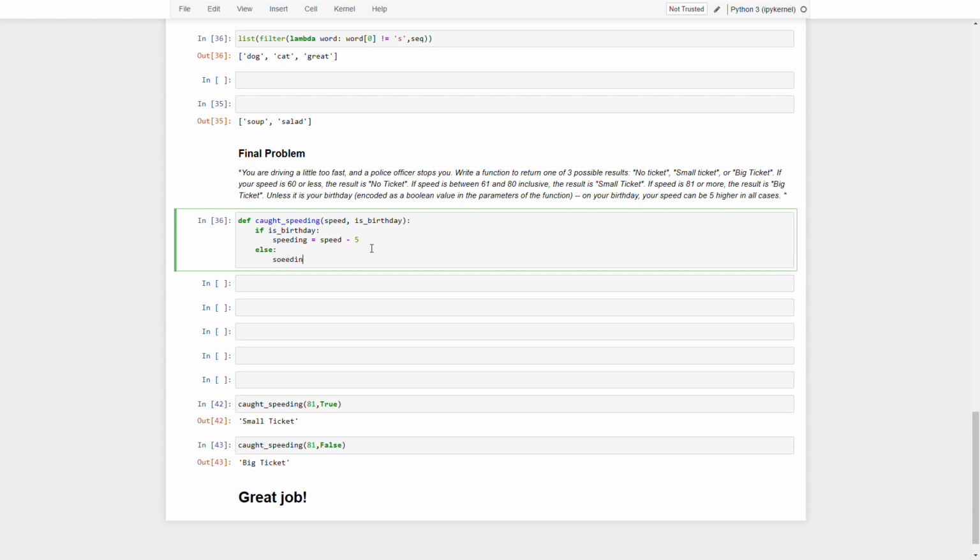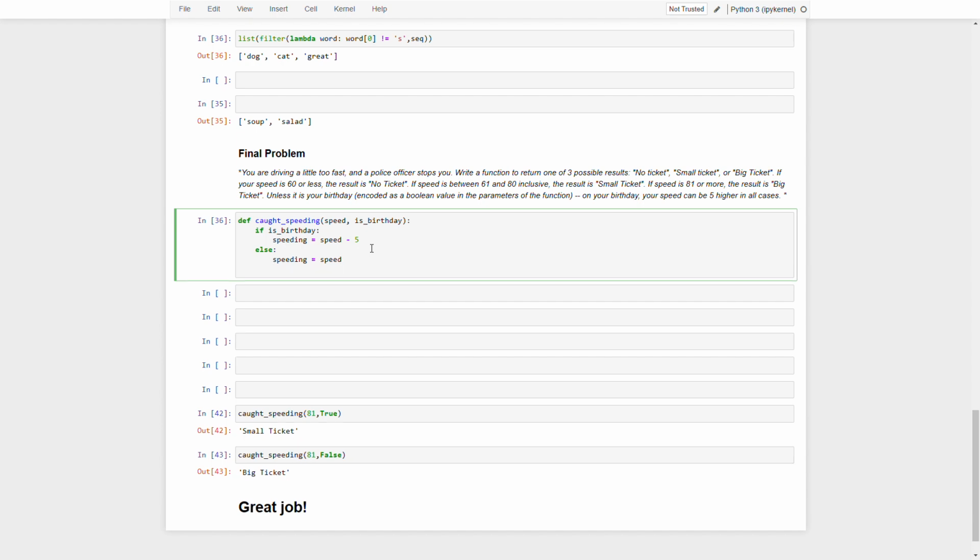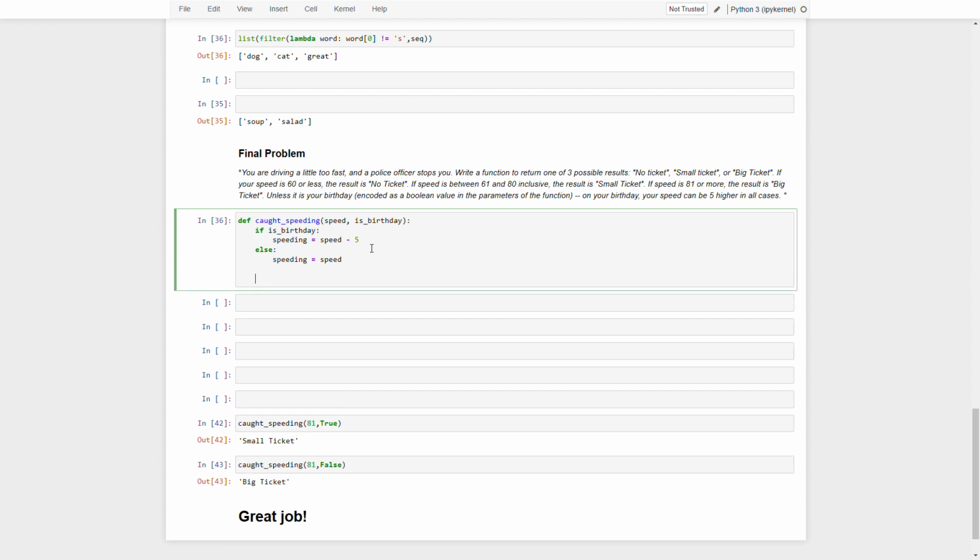And otherwise, speeding is equal to speed. Now whatever speed is input within this function, if it is his birthday, it would be decreased by 5 and passed into this variable. If it's not his birthday, the speed would be passed into the variable as it is.